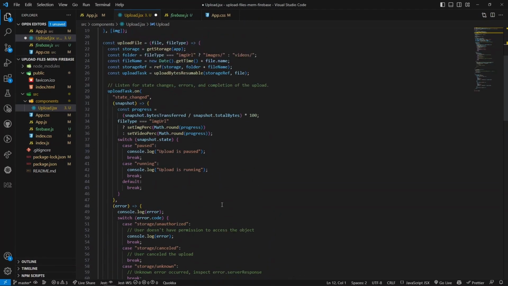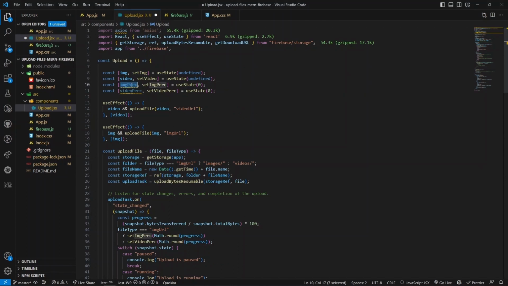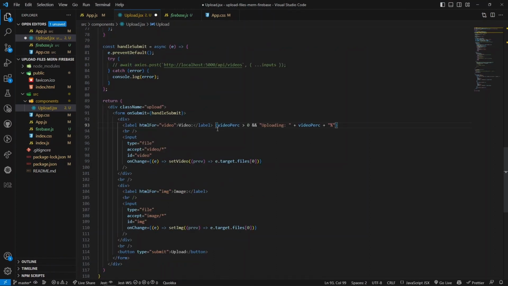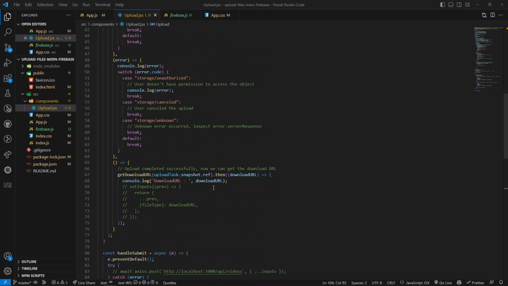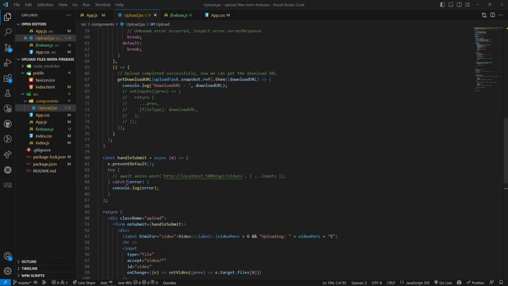Okay, so the next thing is, you can see we have the image percentage and video percentage available, right? So we can update them in our form. Here I'm just going to paste this information. You can see inside the curly braces, if the video percentage is greater than 0, then we are going to display the uploading percentage. Same for the image as well. Once we have the download URLs available from Firebase, we need to store that information inside React as state variables, and then we need to pass them to our backend API.